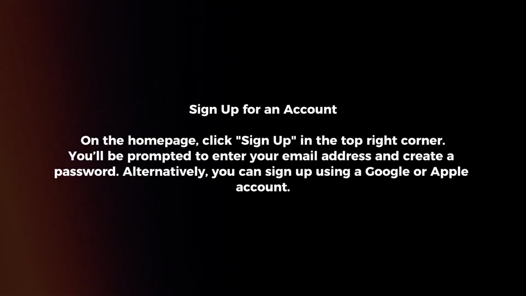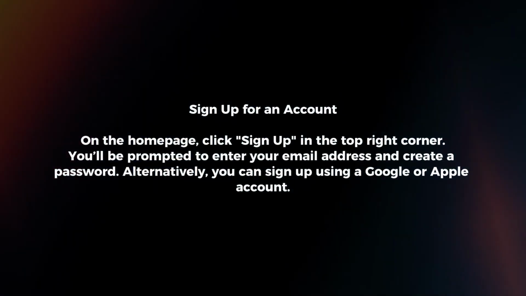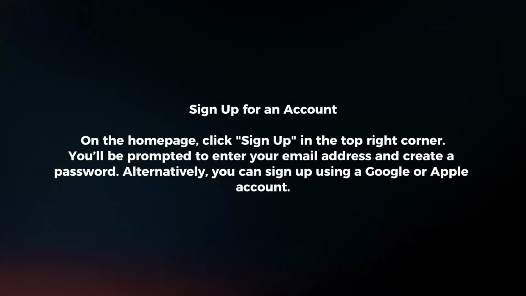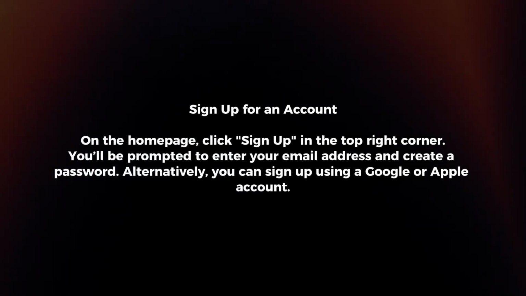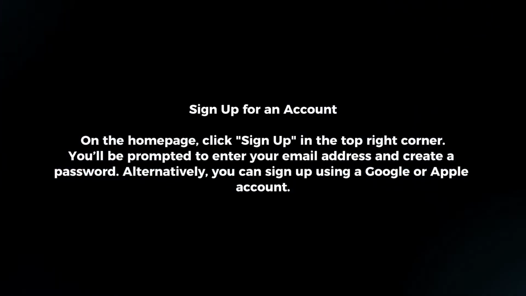Sign up for an account. On the homepage, click Sign Up in the top right corner. You'll be prompted to enter your email address and create a password. Alternatively, you can sign up using a Google or Apple account.